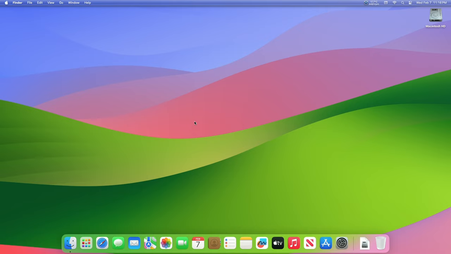And now let's begin. Apple today seeded the second beta of an upcoming macOS Sonoma 14.4 update to public beta testers, allowing non-developers to test the software ahead of its launch. The second public beta comes a week after Apple released the first public beta.